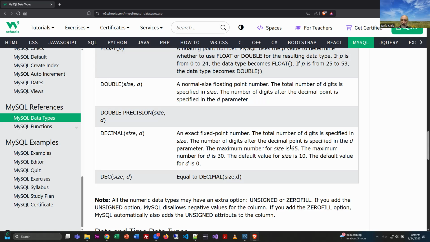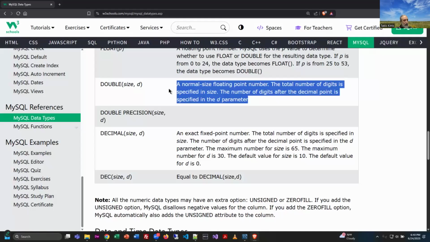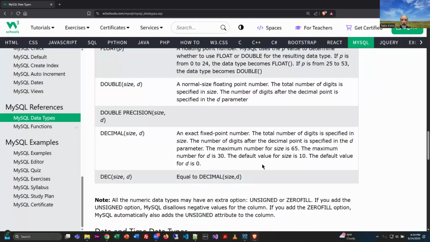And it says the number of digits after the decimal point is specified. The maximum size is 65. Notice that this one doesn't really indicate that. Okay, interesting. And then the maximum is 30, and the default value for size is 10, and the default value for D is 0. So if you don't declare them, it goes with 10 and 0 here. Why? Because you didn't declare it, so we're not going to create it. And really, maybe you should be using an integer instead. All right, so those are the numeric types.